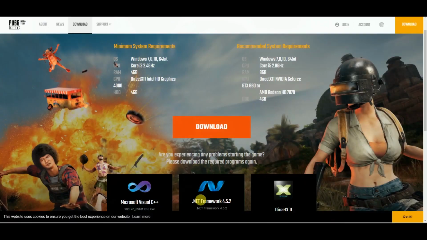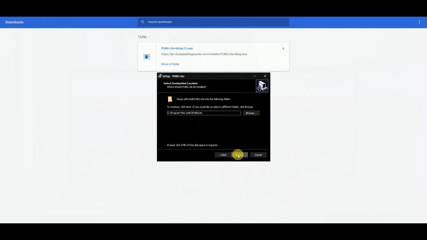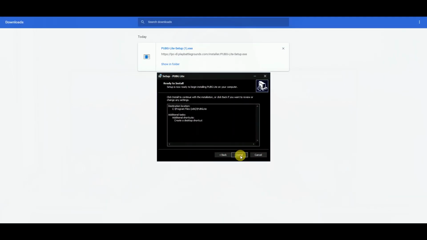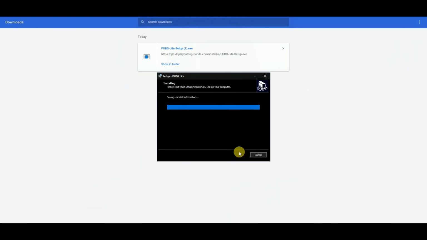Downloading the game is going to be easy. You click the download button, and the launcher is installed on your computer. That's going to be a small file. You open the launcher, you agree to the terms and conditions, you give the location where you want to download the game, and you start downloading. The game is quite small, around 3 to 4 gigabytes after installation, so it's not going to take up a lot of space, so don't worry. And yeah, it's easy to run as well.